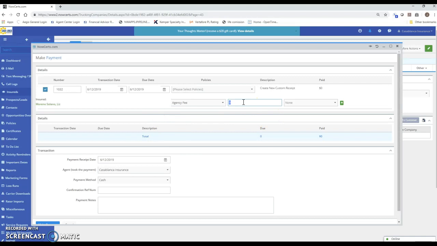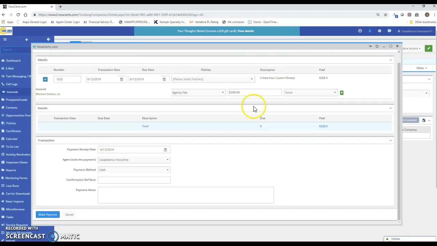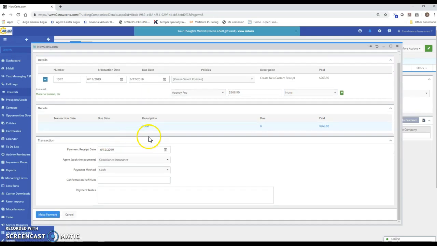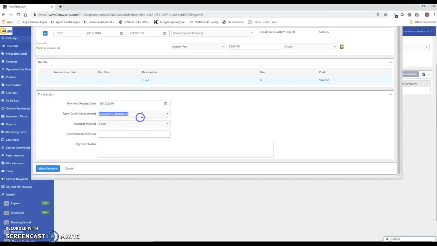And in this case, the agency fee that I charged to the customer, let me just look at my notes right here. Just bear with me one second. The amount that I charged her was $268.90. And you can even add the $5 processing fee right here if you wanted to. I'm just not going to. And down here, you choose the agent that took the payment. That's me.